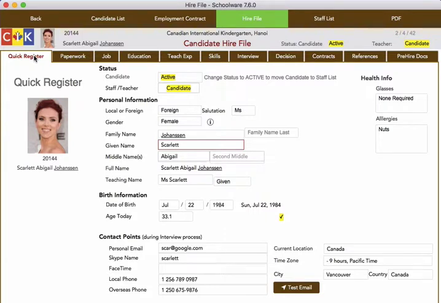Now I'll just open this file up, and I will click to the quick register, which it will do when you create a new file. It automatically sets the candidate as active and sets the status for staff or teacher status as candidate, so that they're an active candidate, if you will.